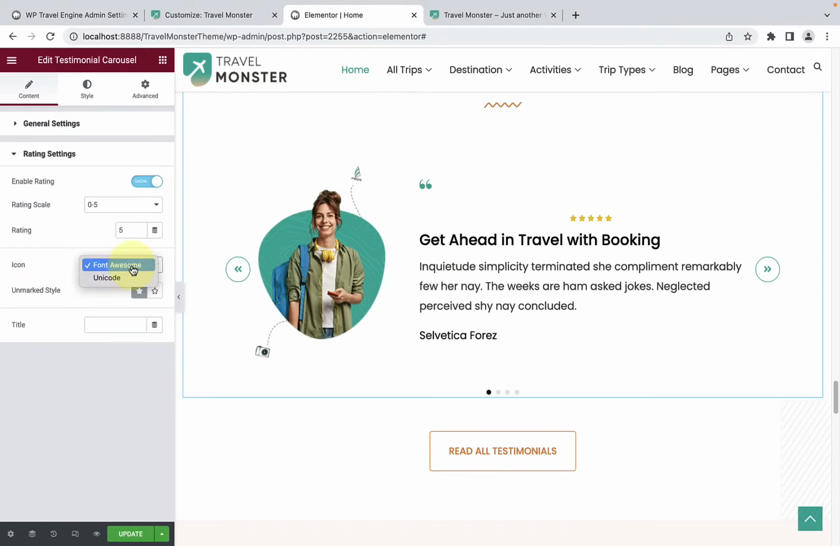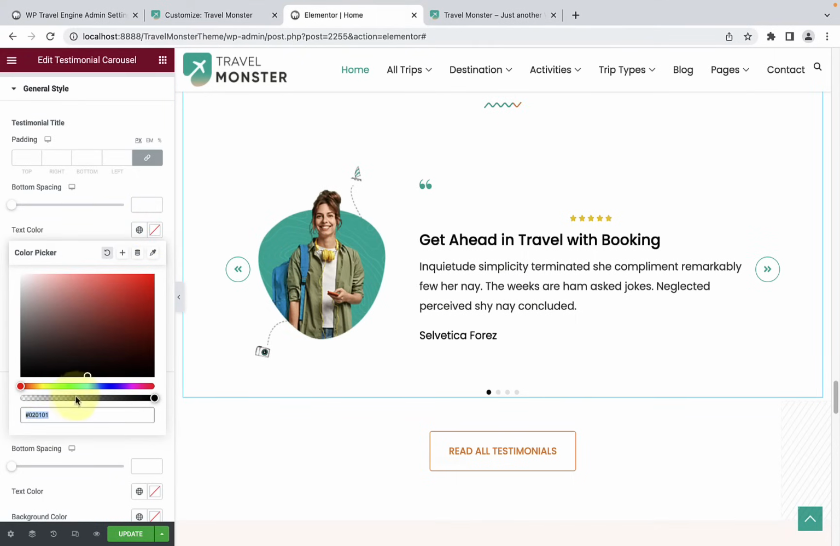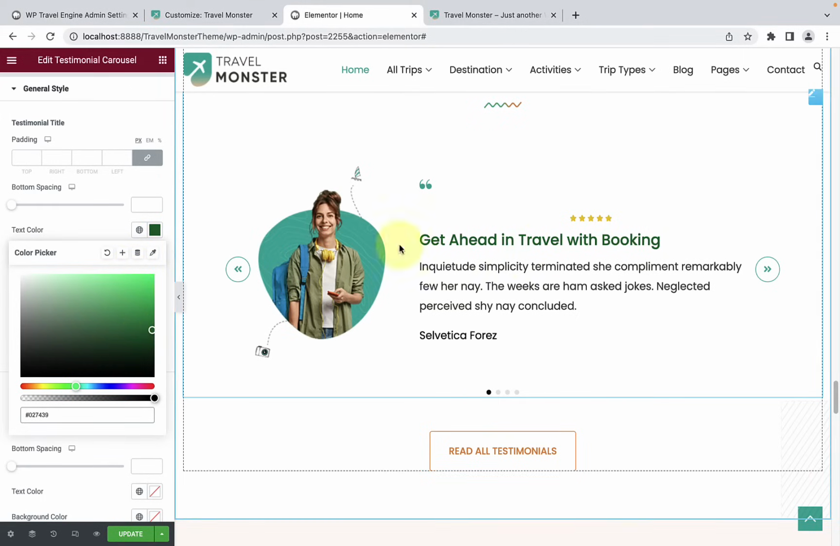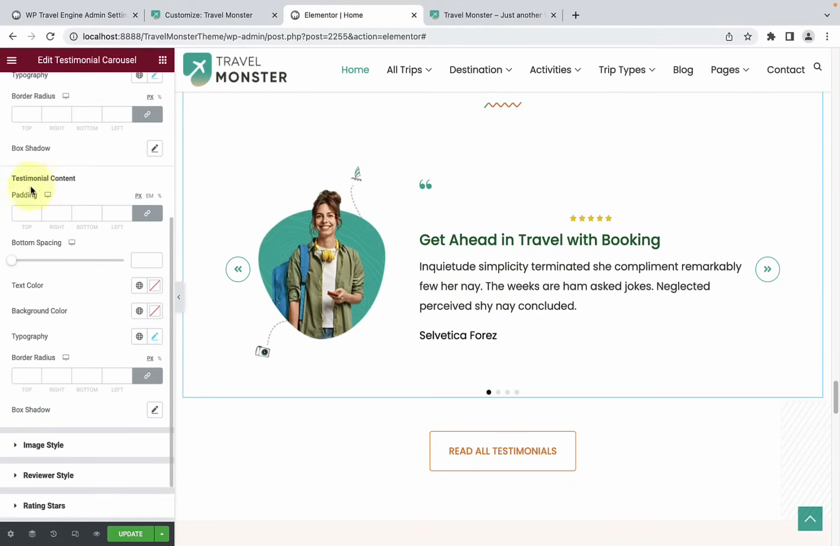Then from icon, you can either select Font Awesome or Unicode. Now to change the colors, you have to go to Style option, and here you'll have the option to select the text color. Click here and you can select the color of your choice. So whatever color you select from here will be reflected here. To change the color of the content, from under testimonial content, you have to change the text color.